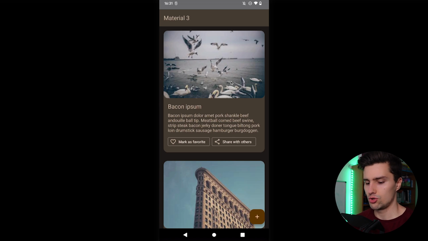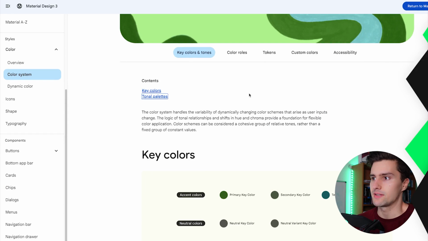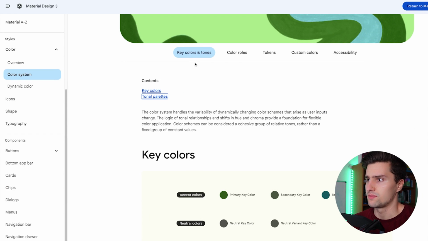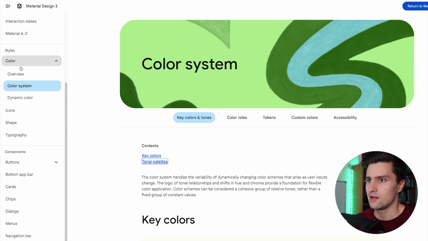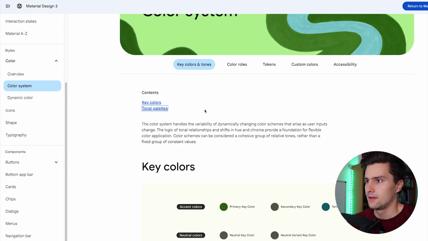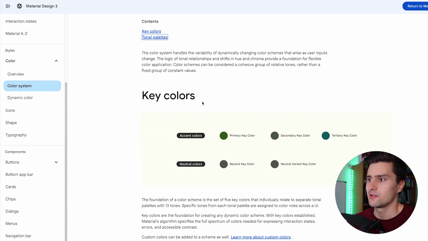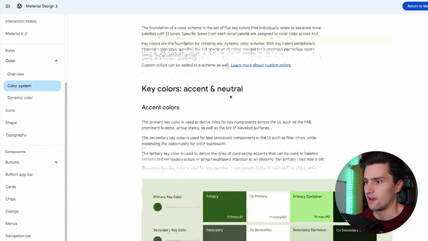But let's just go to the Material Design website. And here I just want to go through this main section under color system, which describes a little bit the different types of colors we have.